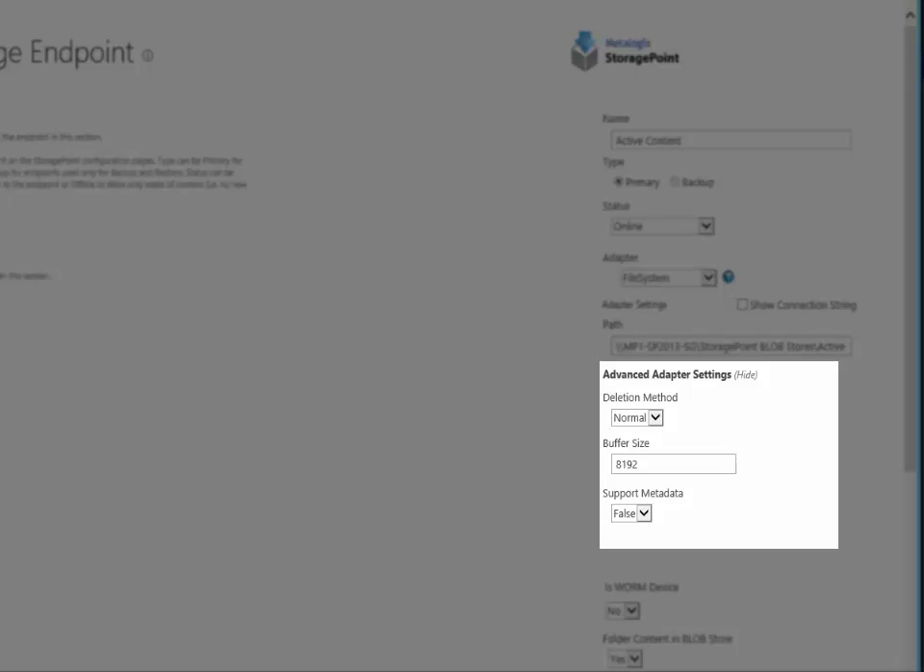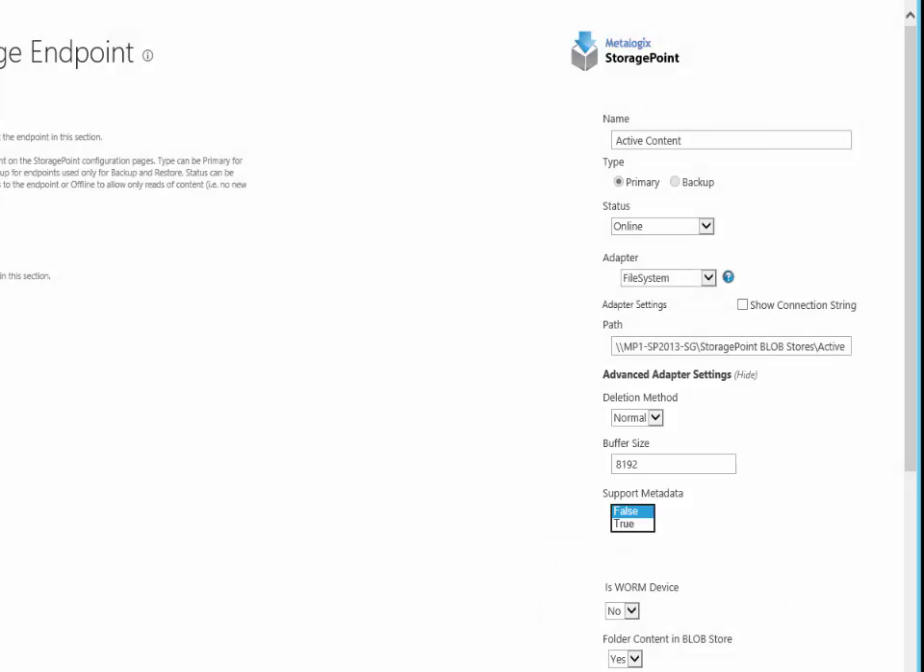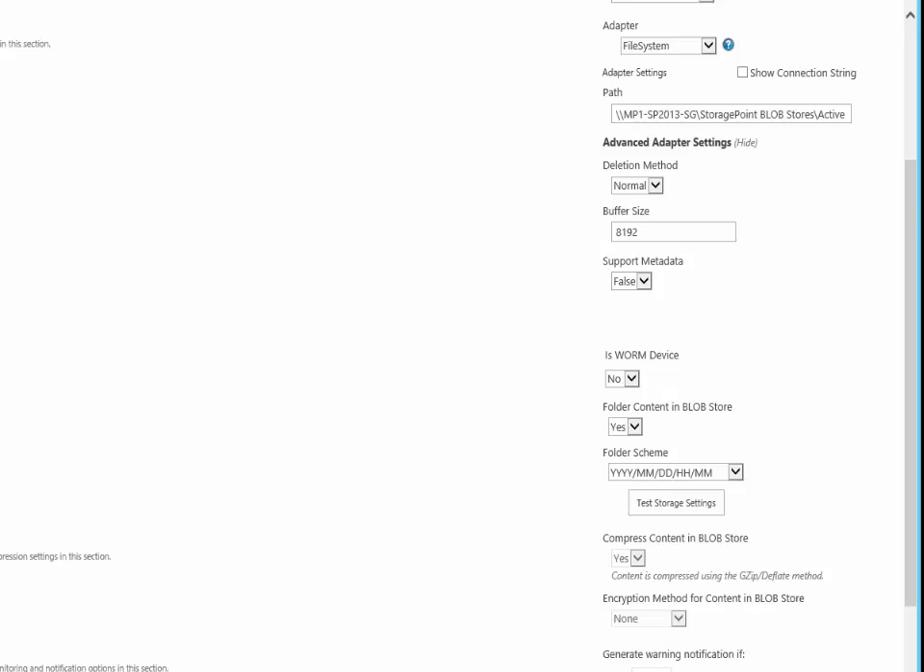Buffer size is the amount of temp space we will need while we move data to the endpoint. You rarely need to change this and will only do so if support tells you to. Certain regulations require that metadata be backed up separately. In order to meet these regulations, switch the support for metadata to true. This will send an XML file to the endpoint that contains all the document's metadata, along with the blob itself. Scroll down and let's continue to review the rest of the settings.